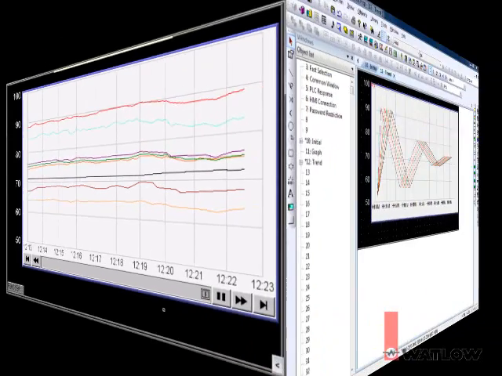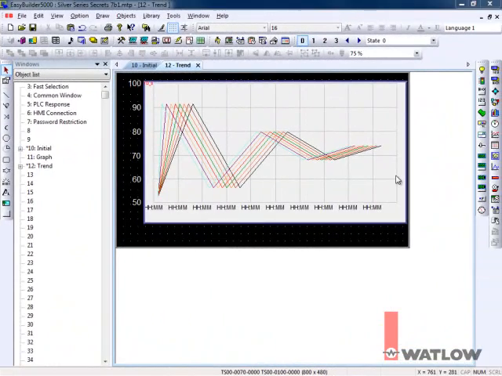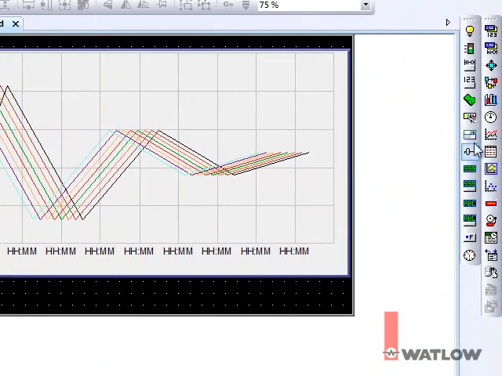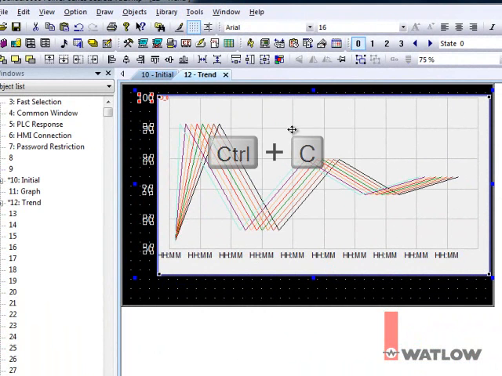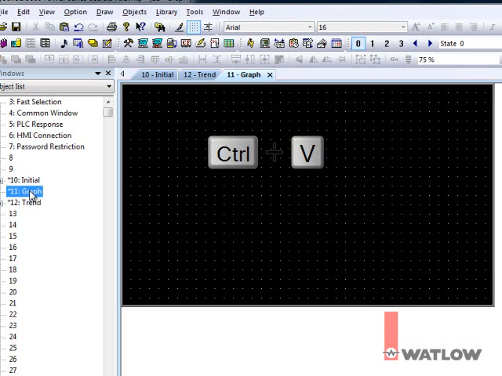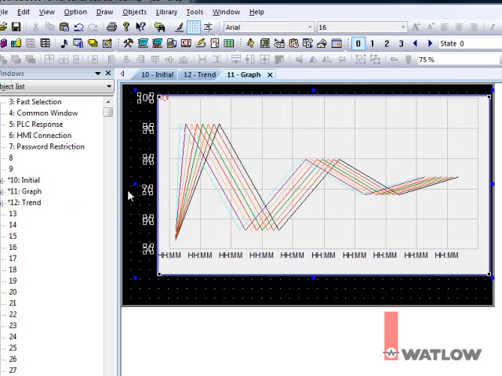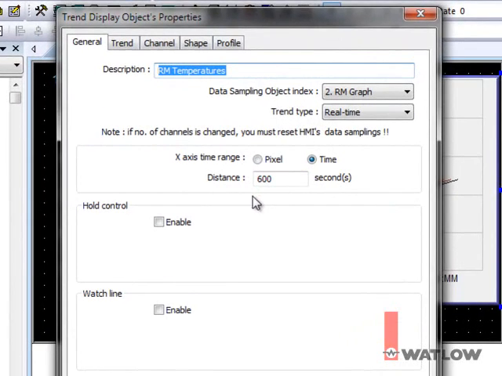To be able to view any data stored by the data sampling object, create a historical trend. I could use the Trend Display tool and create another graph, but since I want a very similar graph, I'll copy the real-time graph from the Trend window to the Graph window. I'll change the trend type to History.